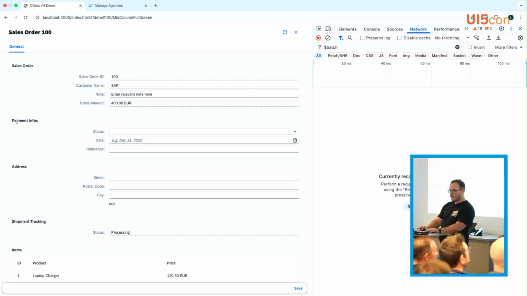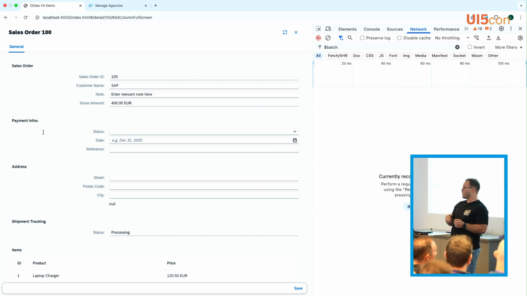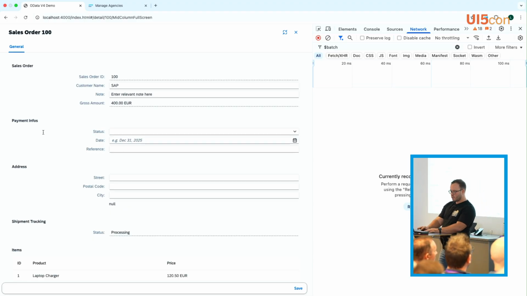And now you can see that here's a section with the payment information. This payment information is currently empty, because the payment info is a navigation property, but this instance does not yet exist on the back end. So the user could now set the status of the sales order to paid. It was paid, for example, yesterday.